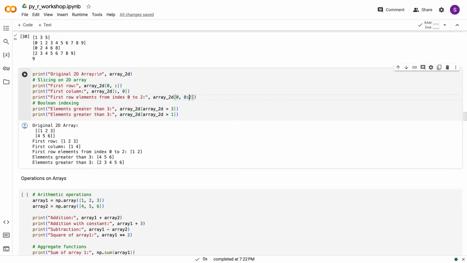And as you can see, we can also incorporate the slice operation into our 2D array as well, which is useful.